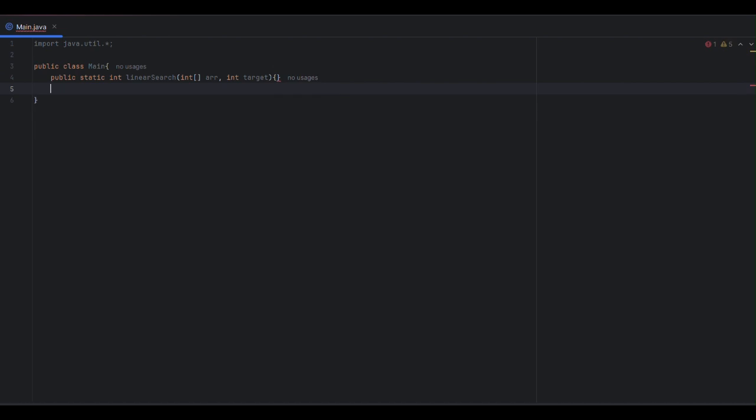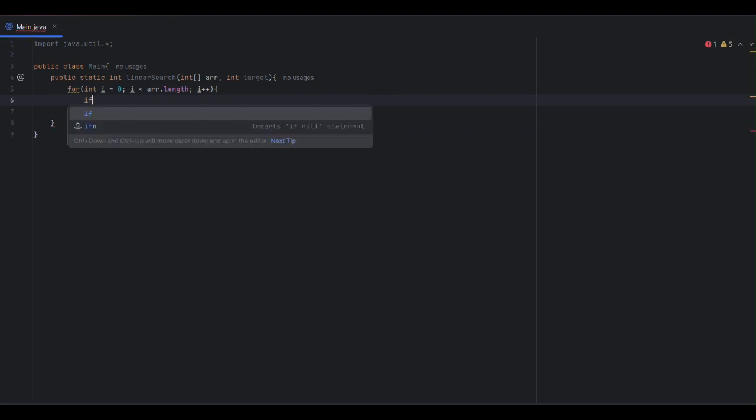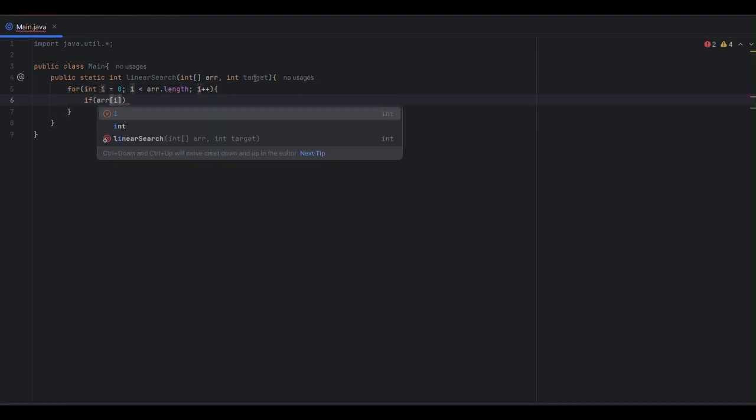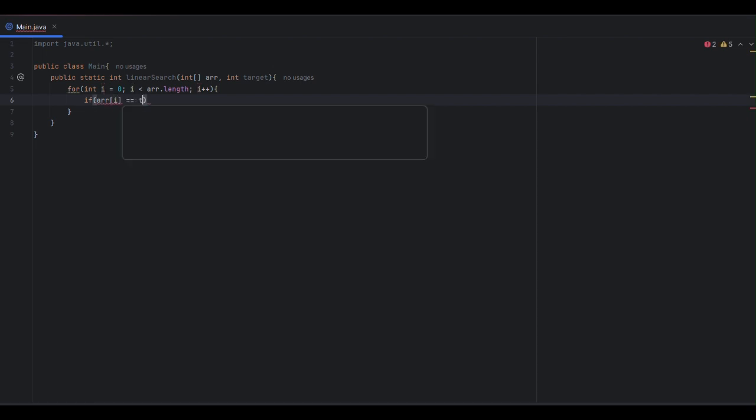So we have this now. So for i equals 0, i is less than array.length, and i increments by 1 each time. So if array of i is equal to our target, then we return i. We return the index that's found.